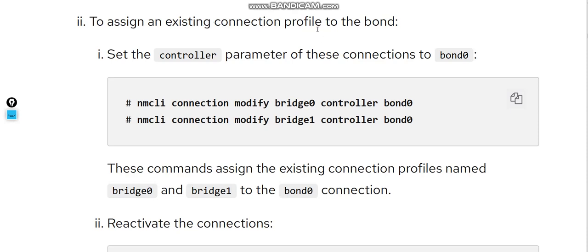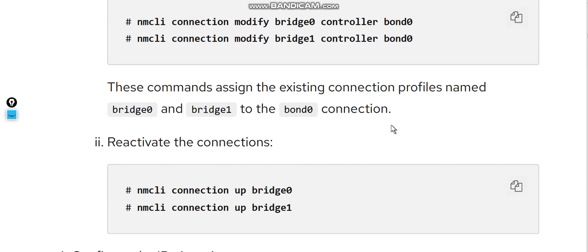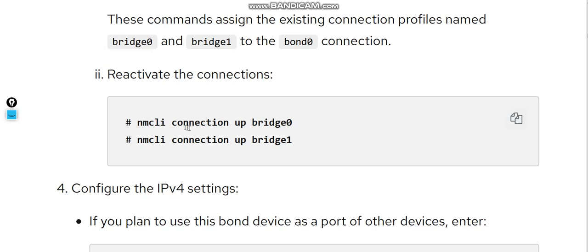To assign an existing connection profile to the bond, set the controller parameter of these connections to bond0: nmcli connection modify bridge0 controller bond0. I don't have bridge0 and bridge1 here, but if they are available, modify the controller to bond0 and reactivate the connection with nmcli connection up bridge0 and bridge1.